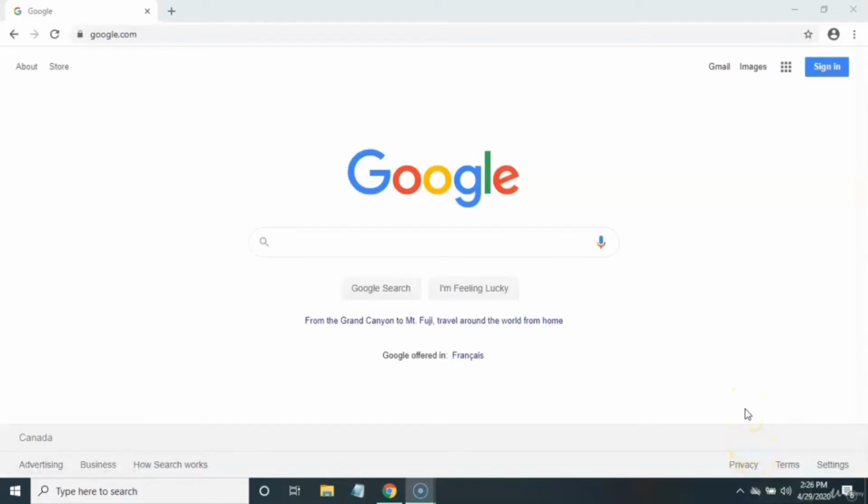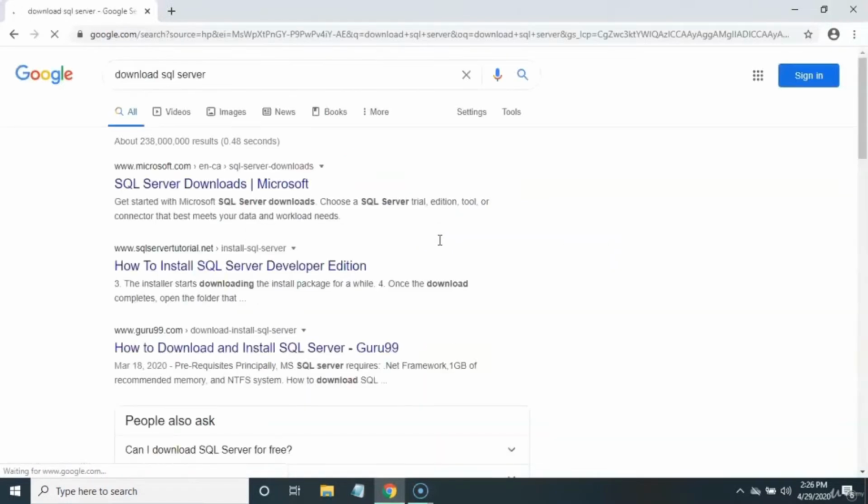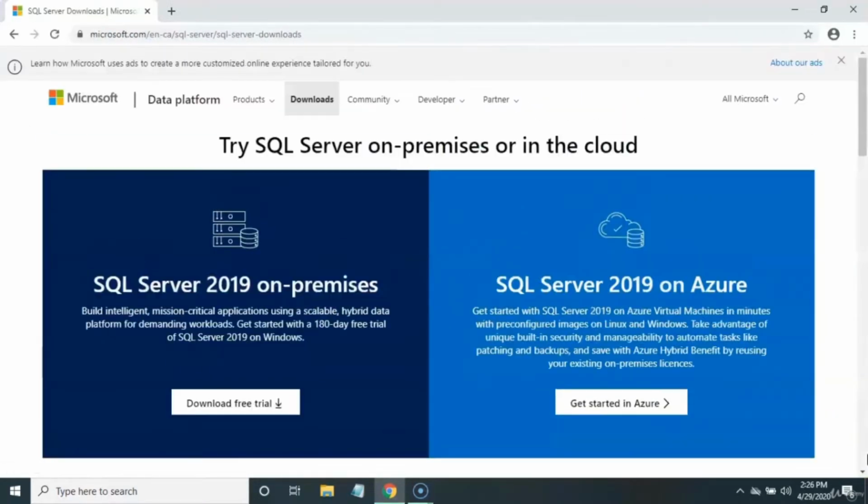From your web browser, go to google.com and type in download SQL Server. The first link should be a Microsoft page. If not, be sure to look for the page that starts with Microsoft.com and has a pathway to SQL Server downloads. Click on the link and this should take you to the download page for the most recent SQL Server version. As of the making of this video, SQL Server 2019 is the most recent version. Scroll down as what we want is the Developer Edition.